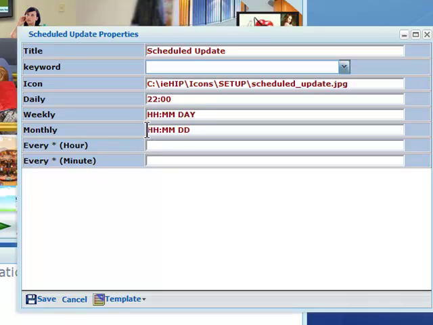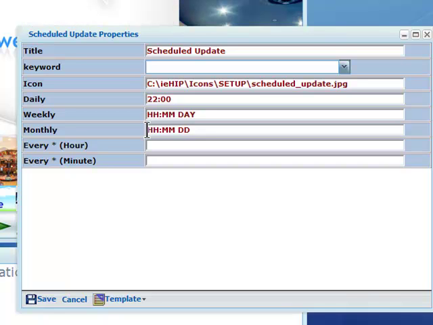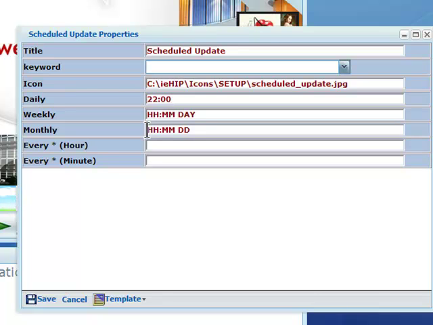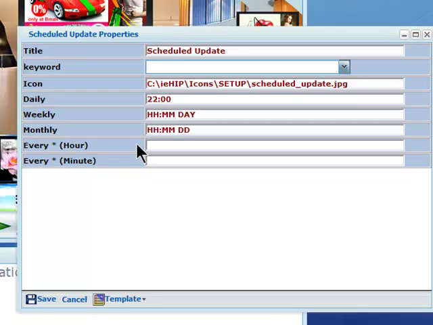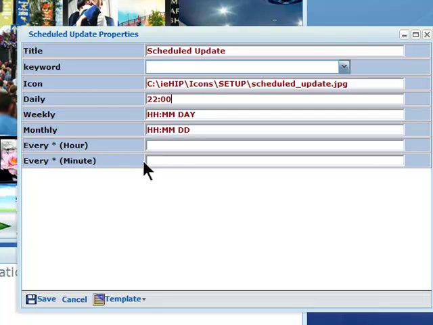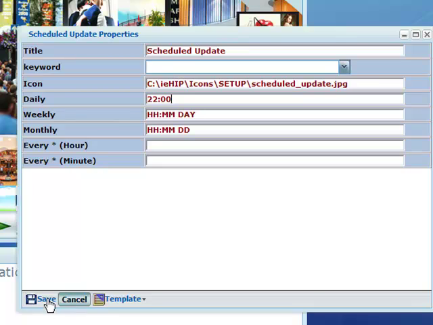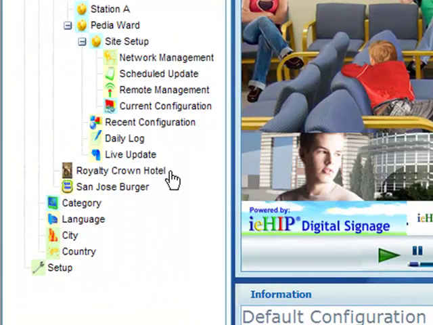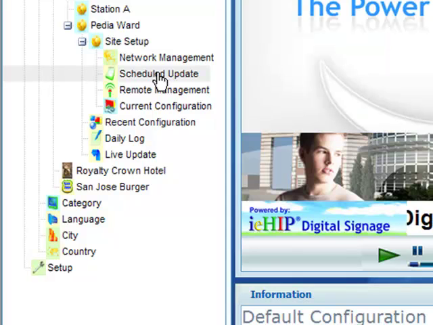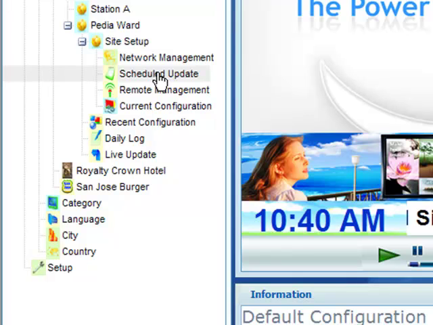If I were to set 2200 for monthly, the DD represents the numerical date, which would be like 25 would be the 25th. Now every hour I could set, say, 2, that would be every 2 hours. Every minute I could set 5, and 5 would mean every 5 minutes. So we save this, and this schedule update will be passed down to the remote site, so it will then be programmed to look back at 10 o'clock every night.